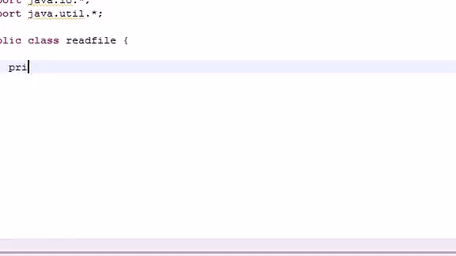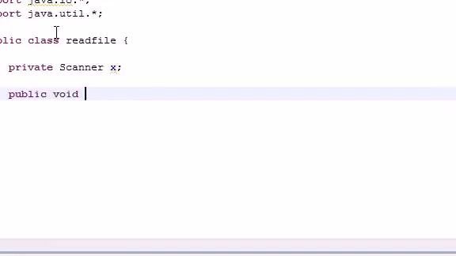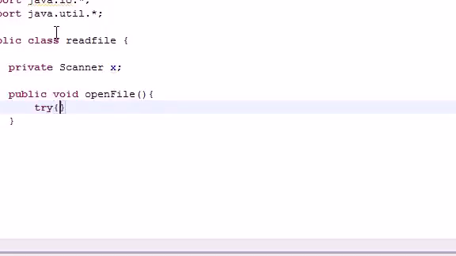So let's go ahead and first make a private scanner variable. I'm going to name mine scanner X, and I'm going to move that cursor out of the way. And now let's go ahead and just make a method to open the file first. So public void open file, and let's go ahead and put try to open the file.